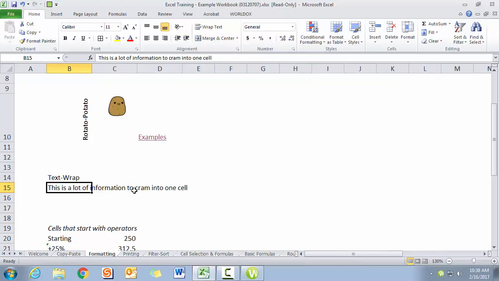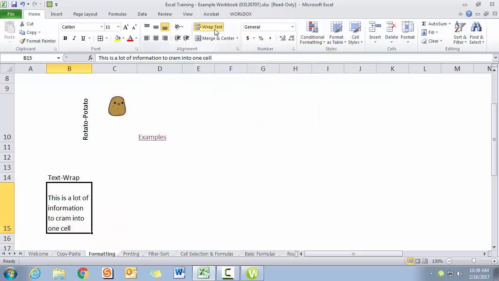Text wrap is another great tool. If you have information in one cell, we can do a text wrap, and that wraps that information around so it fits into one cell. It does make the row height bigger, of course, but it allows it to fit in this one space.